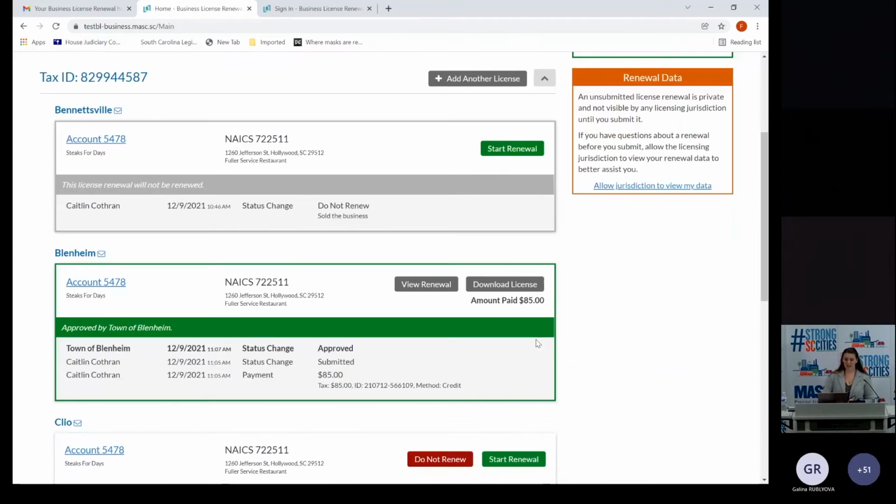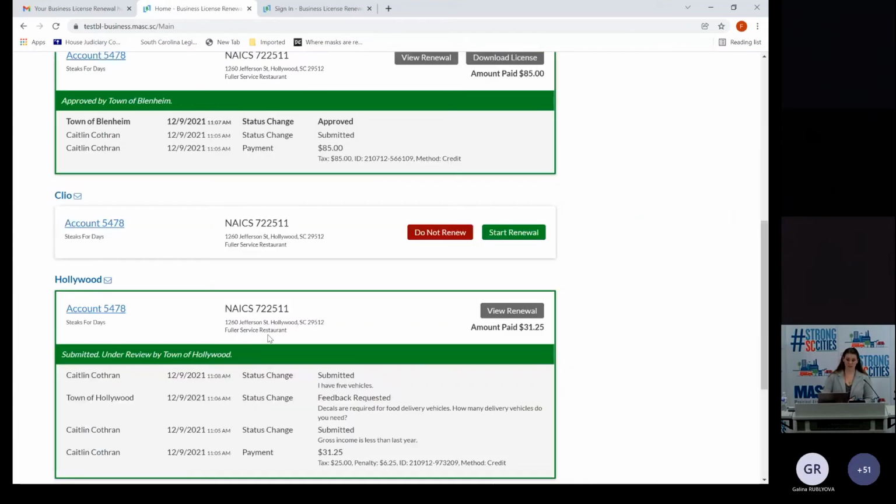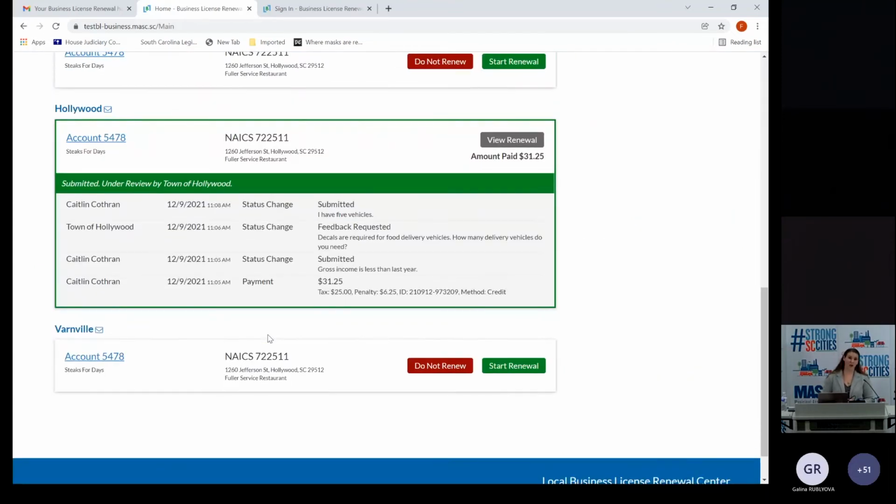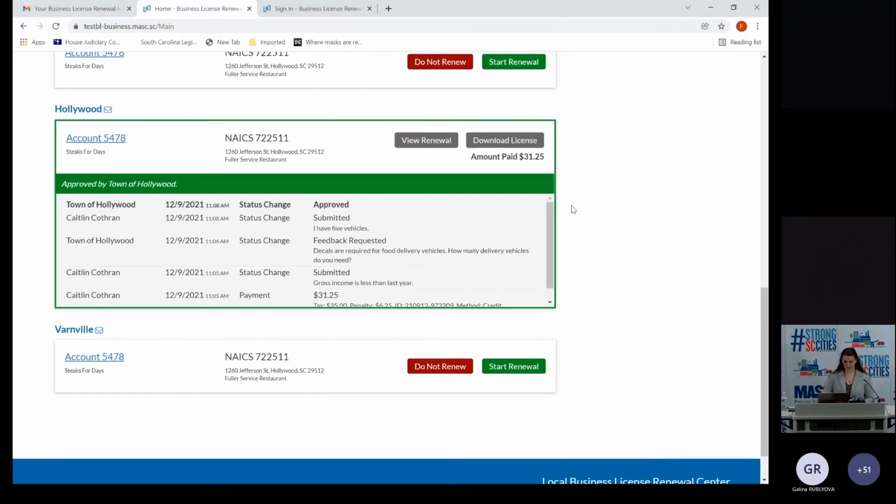I will say anything that you upload into the system, any documents that you provide are automatically deleted upon approval from the city. So if I had uploaded my tax return, as soon as Hollywood approves my license, those documents are automatically deleted. They're not stored permanently. So let's refresh here and see.